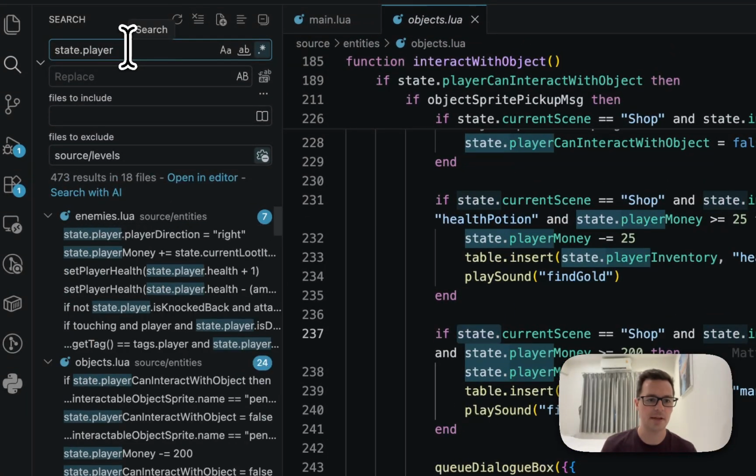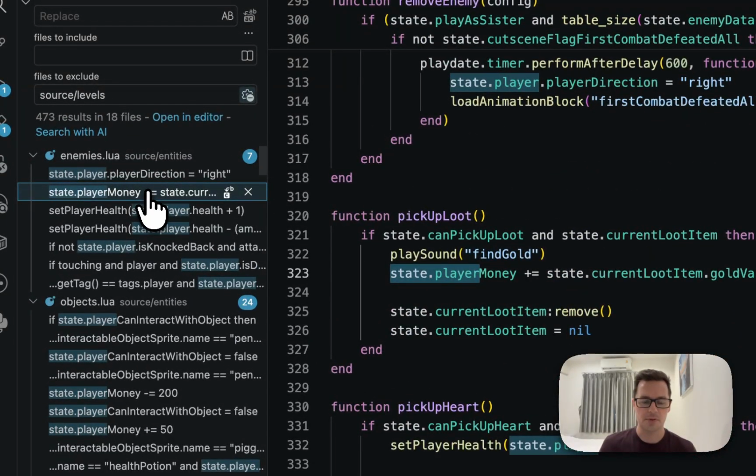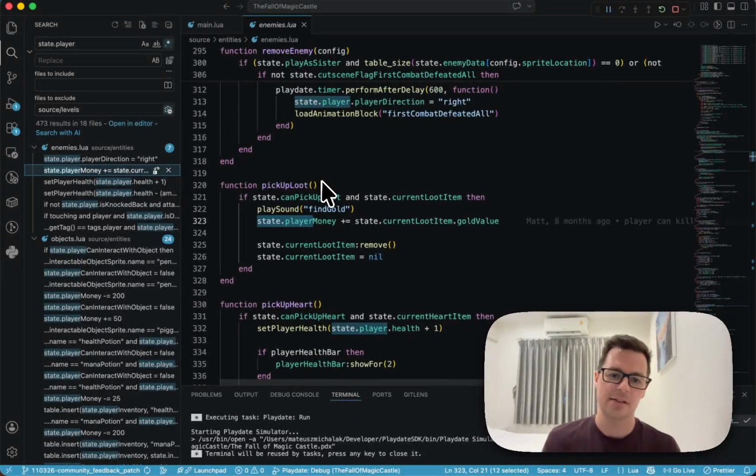Let's think about the player. For example, here, if you pick up some loot, then there is a sound that plays, play sound, find gold, but also the state player money, which currently might have the value of 10, suddenly gets incremented by the value of gold that you found. That was also a static value. Let's say that it was 50, and if you found something, then the state.playerMoney variable would be incremented by 50, and that's it. Suddenly you've got 50 gold.